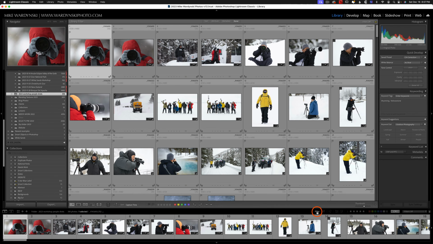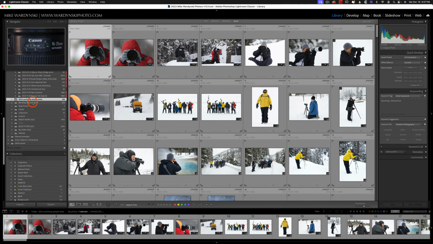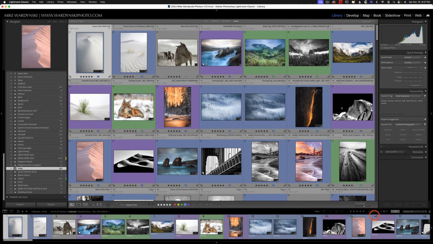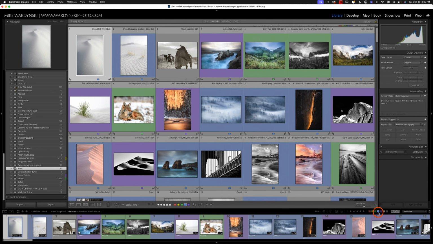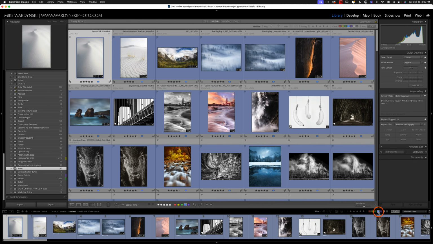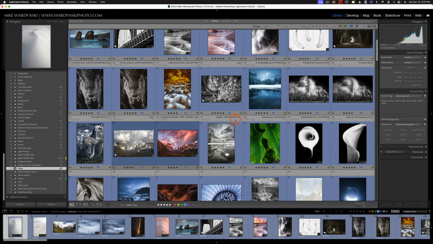On the right-hand side is our filter bar. So if I wanted to go to my prints collection, and then I'm just going to go ahead and show all photos that have a blue label. So I click there, and so there we go.